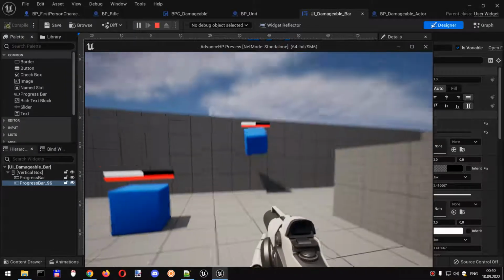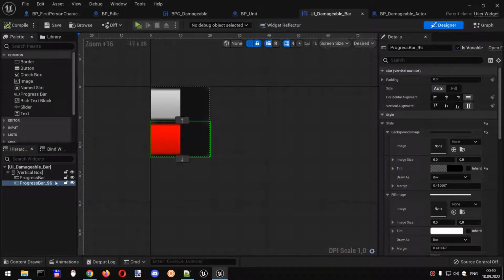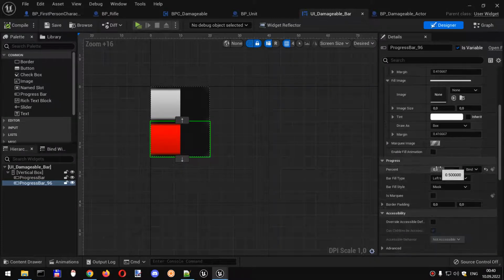Yeah, I like it more. And why is red full for some reason? It should be half. Weird, but yeah, let's continue.